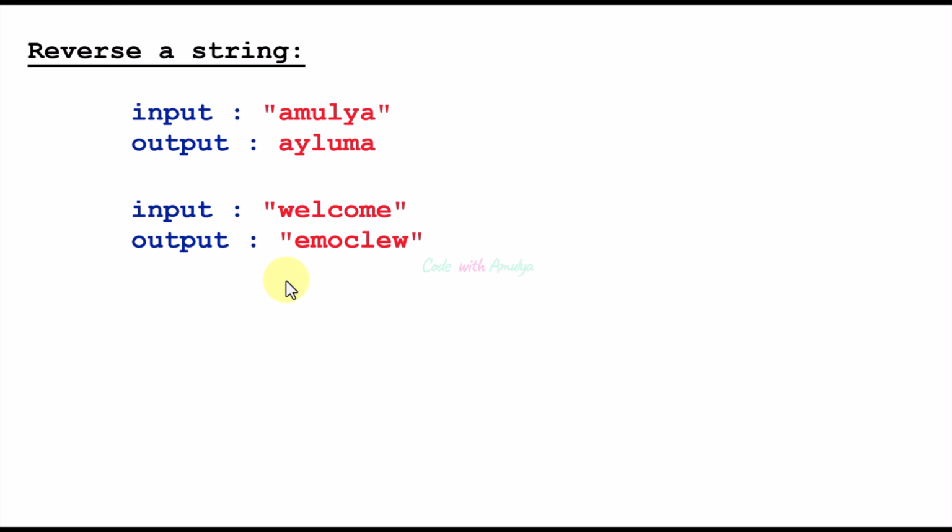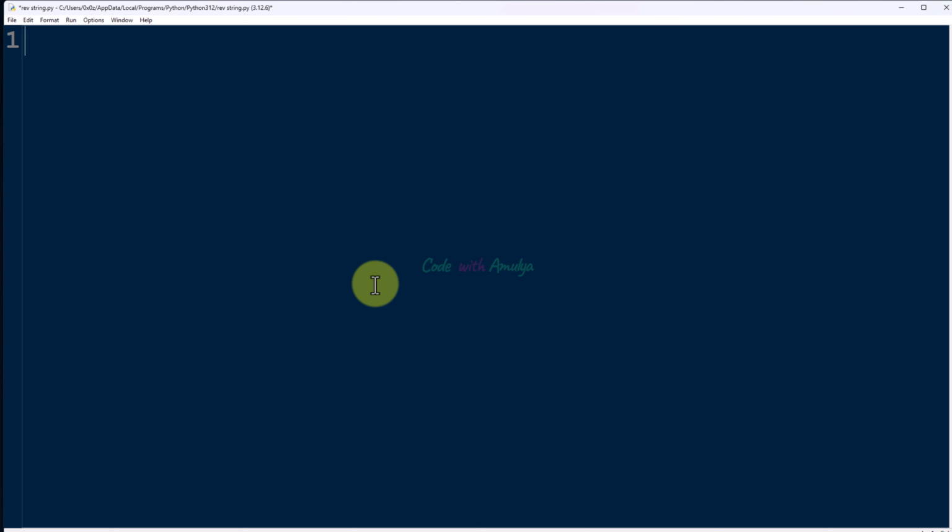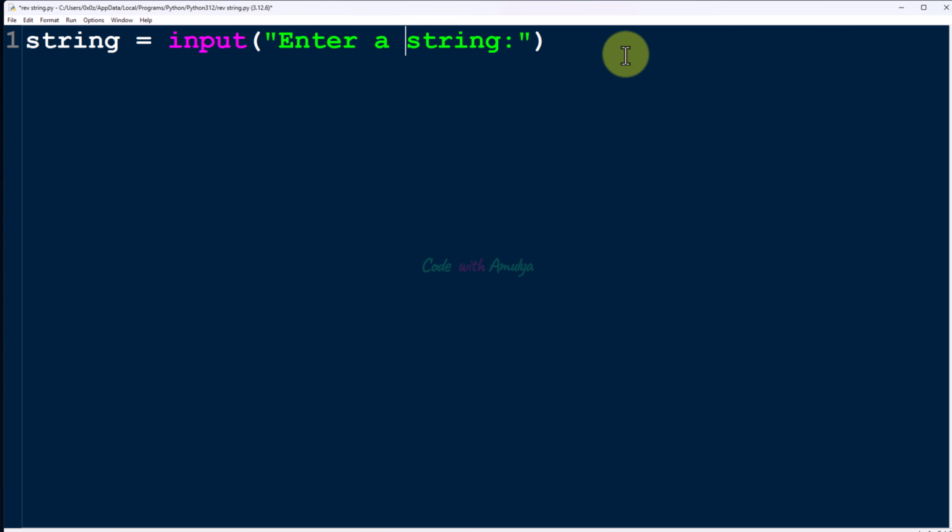Okay, let's see how to do that. So in the Python file, first let's ask the user to enter the input. Here input is a string. So to take input, let's use the input function and write a message, enter a string. And here we want string input, and in Python 3 by default this input function will take input as a string value and will store the user entered input in the variable string.